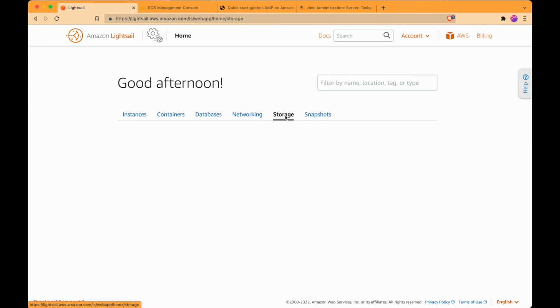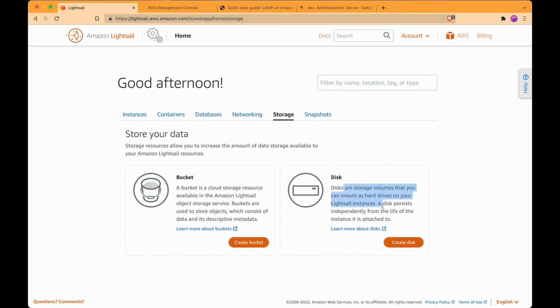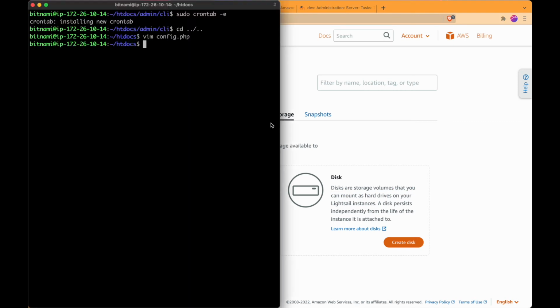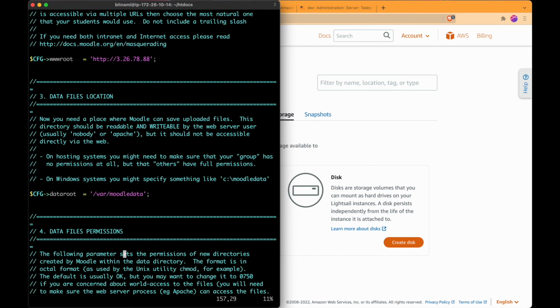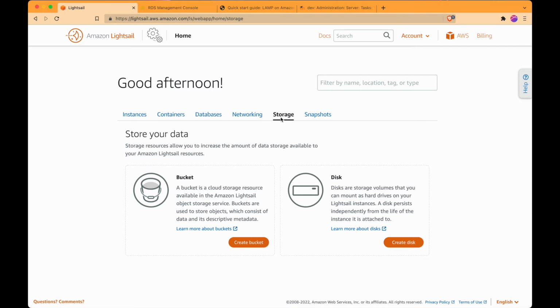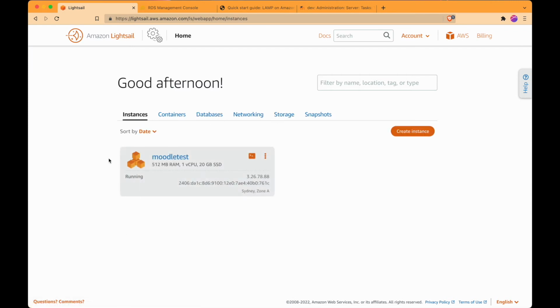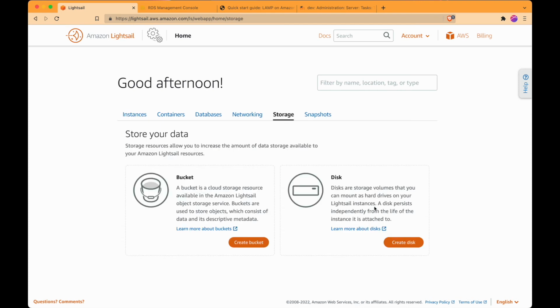You could do the same thing with storage. So with storage, you could create a separate disk. That would mean you could connect your Moodle, the data root, and instead of just to a folder on this instance, it could be onto a mounted disk, which you would mount following the instructions. That's a separate disk then, not part of this instance. And so what would happen is that you would have a separate storage and a separate database and a separate instance. So it could be a nice way to separate things. The disk persists independently from the life of the instance. So if something happened to the instance, you'd still be fine. You wouldn't lose any data.